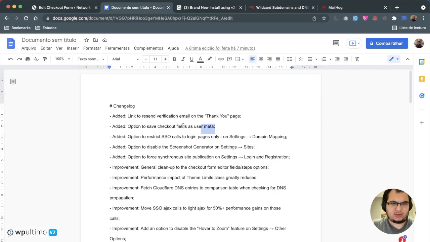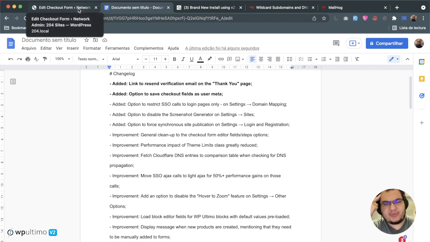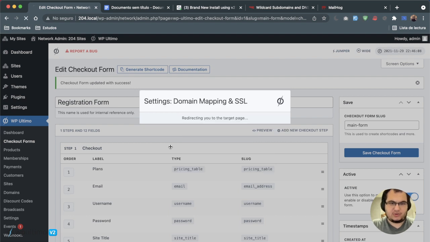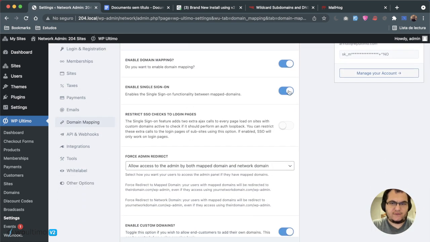Let's go back to our list here. We had a request from Philip asking us to add an option where we could make SSO calls happen only on the login page. So we now have an option for that. If we go to domain mapping here, if you have SSO enabled, you can restrict SSO checks to login pages now. We also moved the SSO calls to the new Ajax endpoint, which makes them much faster.